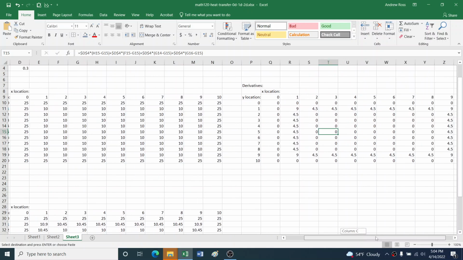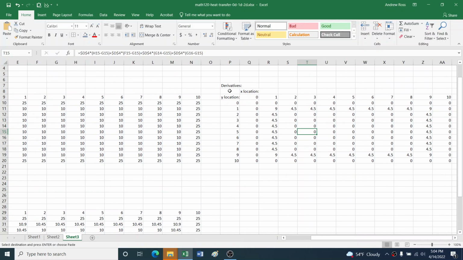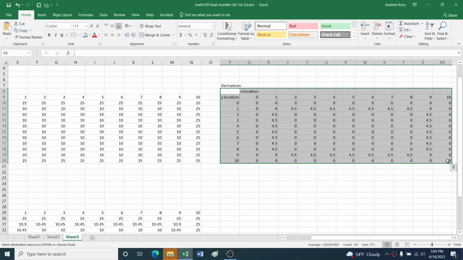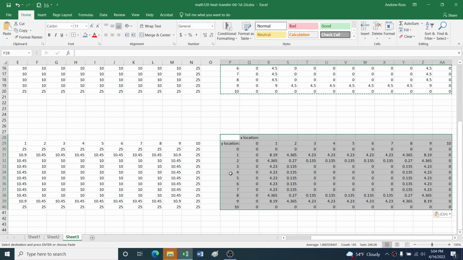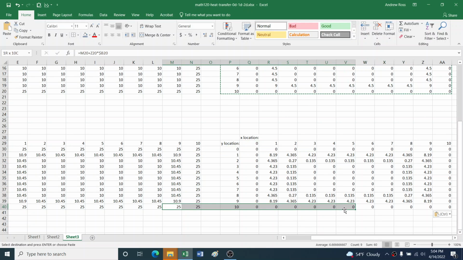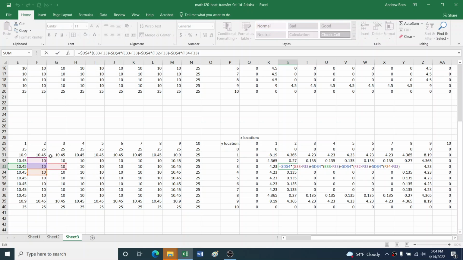And I'm going to copy all the derivative stuff and try to paste that in the right place. And that's good. I got things exactly lined up. So now those derivative values are using the new values here.